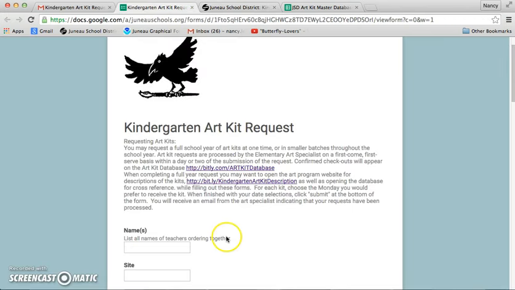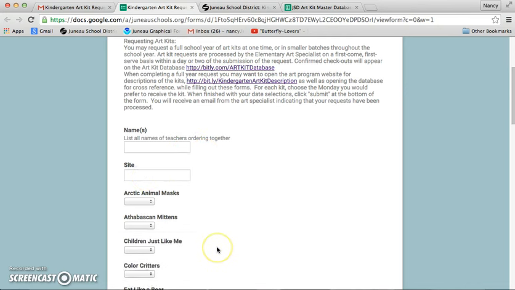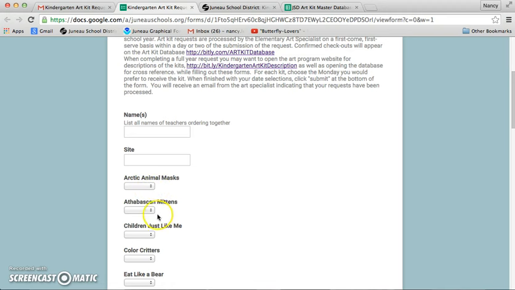If you're on the form, then you would enter your name, or names if more than one of you are ordering a kit together, and your school site. And then just go through the kits one at a time. The kits are listed more than once if there are 2 copies of that kit. You'll need to choose a date on which you want to order the kit.